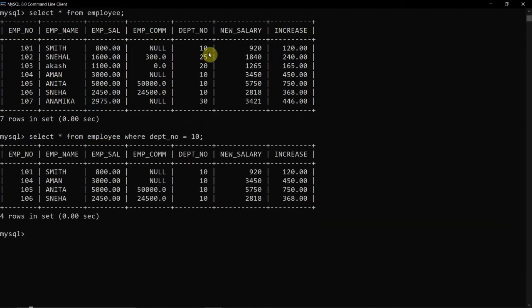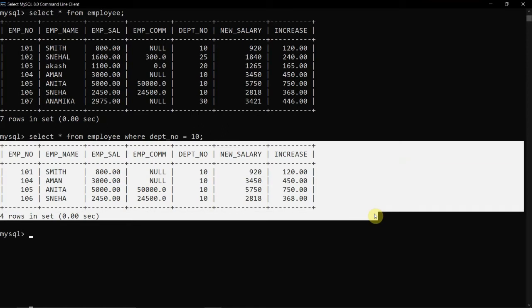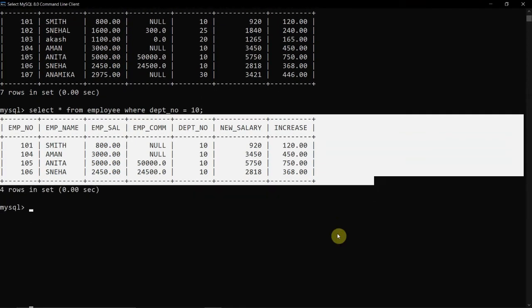Here if you see, in department number 10 there are four employees working: Smith, Aman, Anita and Sneha. You can see that the data of all four of them is shown here. This is how you get the data with the help of the equals to operator.